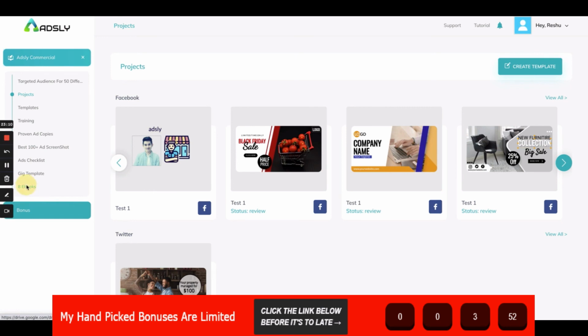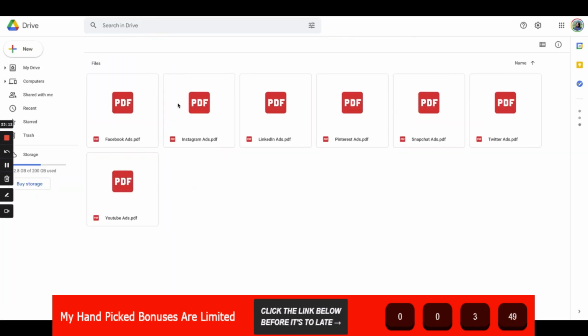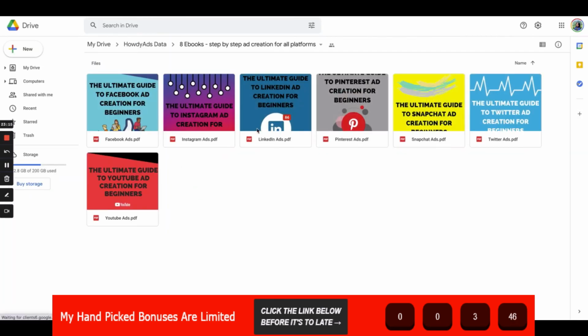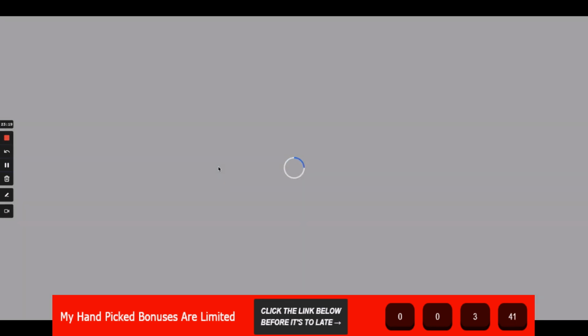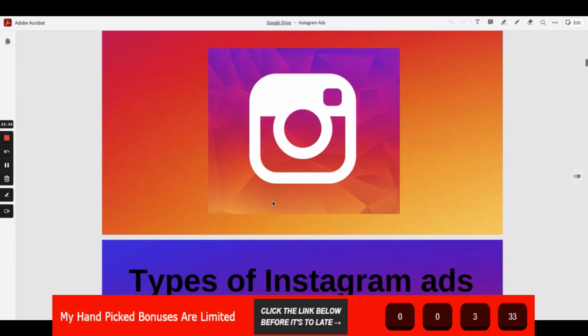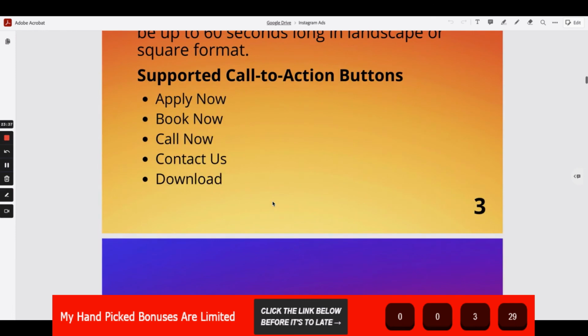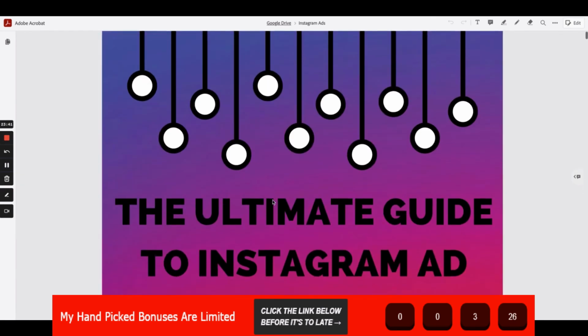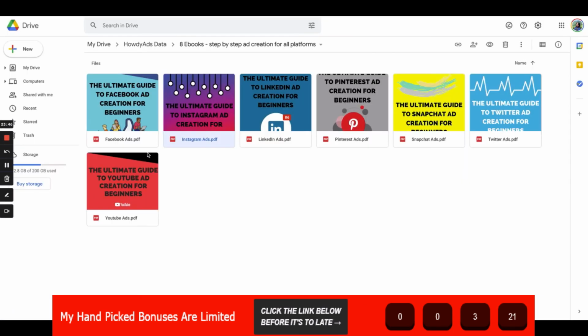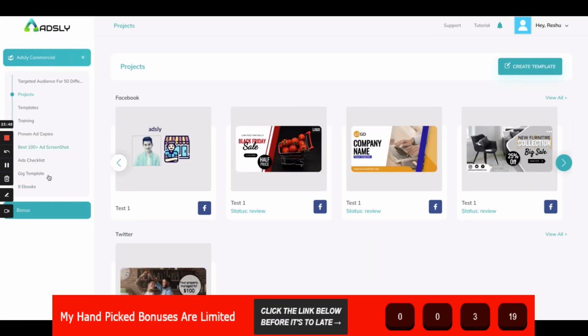And last comes ebooks for all the social platforms, which explain in detail how to run ads on each of these social media platforms, because we understand that you might know how to run ads on one platform or two platforms, maybe three, but there are very few chances that you know how to run ads on all the platforms. So we are giving you a detailed guide explaining how to run ads on all the platforms so that you know what to do and you are not doing something wrong.